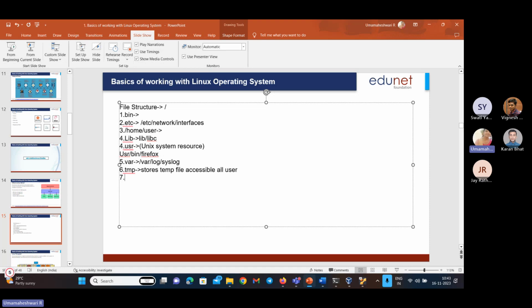And then what is called dev. So dev is nothing but it is known as devices. So devices means it contains a device file that is representing the hardware devices. Okay. So it contains a device file representing hardware devices.